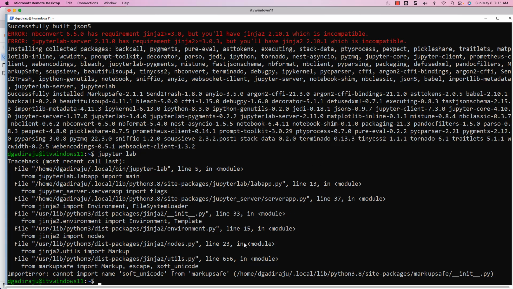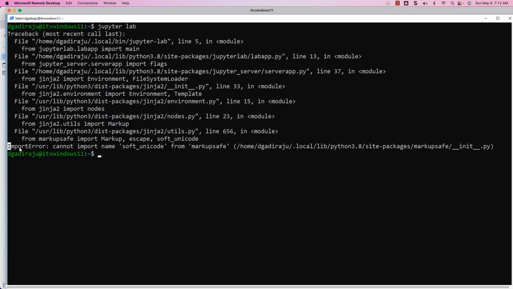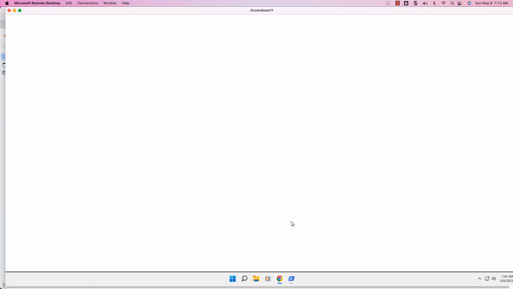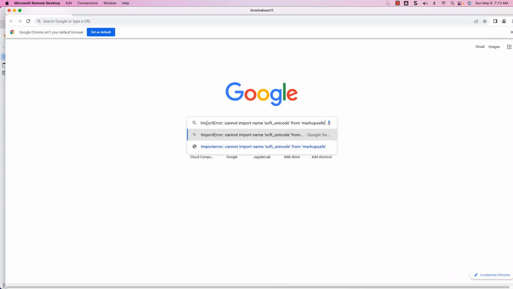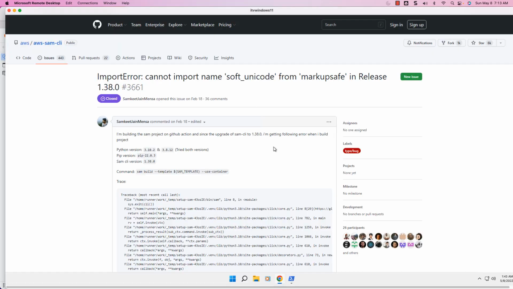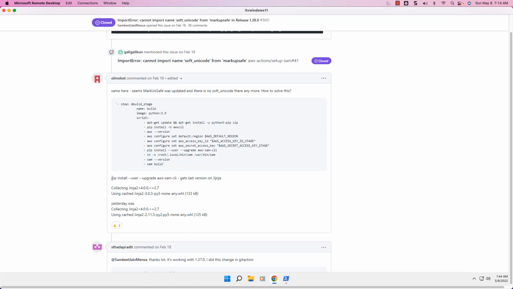However, it is failing. It is actually failing with this error: ImportError, cannot import name soft_unicode from markupsafe. Let's copy this into the buffer. Let's open our browser and Google around to see if there is a solution for this. Let me paste the error here. Many times it fails because of the compatibility between the operating system Python version and the latest Jupyter version. Now let's click on this. Let's scroll down here. There seems to be a solution here.